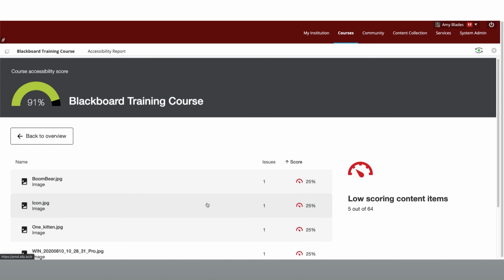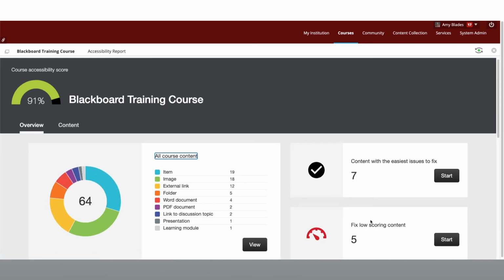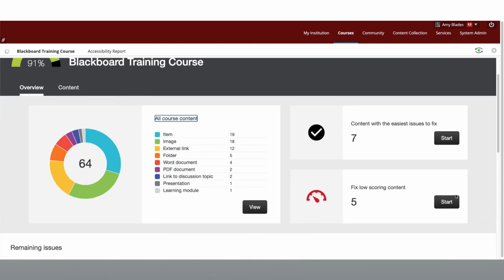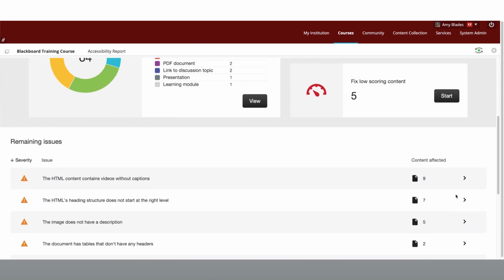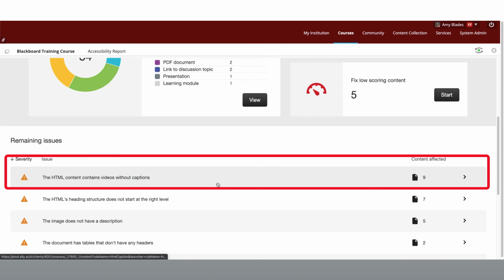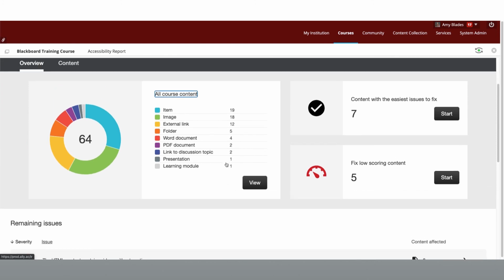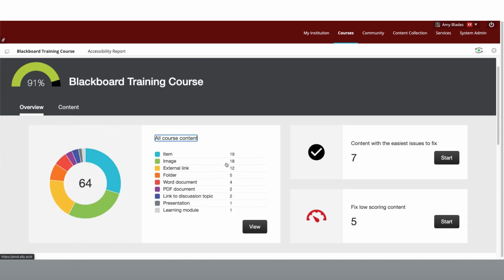You may want to slowly start fixing content over time to make your course more accessible. A good place to start is the content with the easiest issues to fix, and to fix the low-scoring content. The remaining issues are listed in order of priority from severe to minor. The content at the top of the list is the most critical. Ally looks at the number of students impacted, how often the issue occurs, and the accessibility score to determine the priority. Making your course more accessible takes time. This is why this report is such a powerful tool for improving your course content.